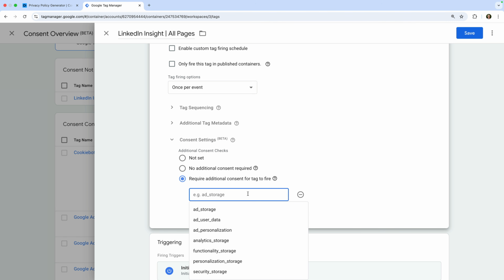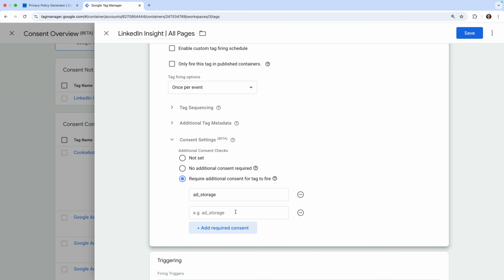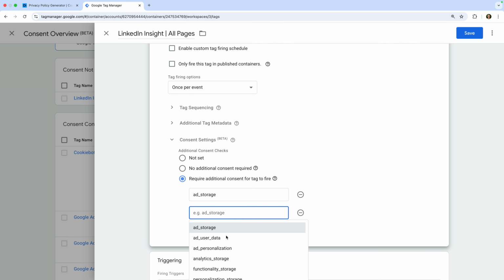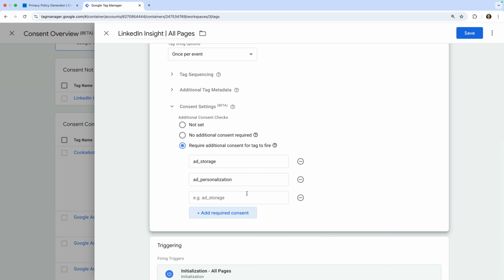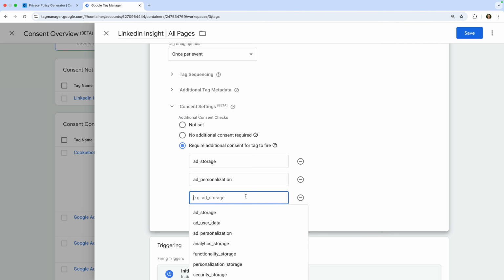Now we need to select the consent types that should be required. Let's select Add Storage and click Add Required Consent. Then select Add Personalization and click Add Required Consent again. And select Add User Data.